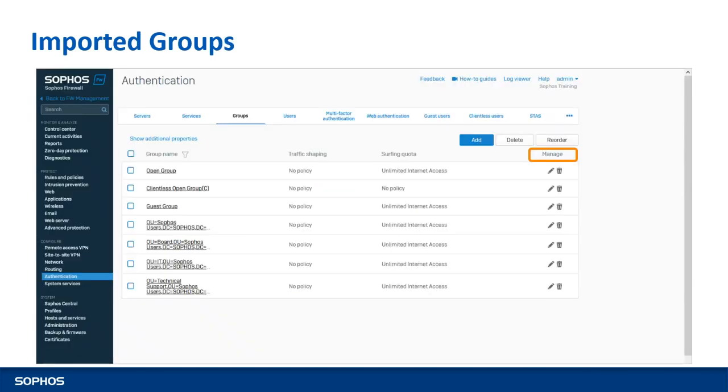Okay. On completion of the wizard, the imported groups are now shown in Sophos Firewall. When a user logs in, they will be automatically added to the firewall group that matches their Active Directory group. Okay, this is a question for the test. What is the group that the users will be added to? It's the group that matches their Active Directory group.